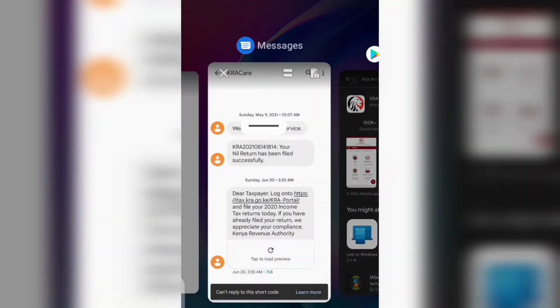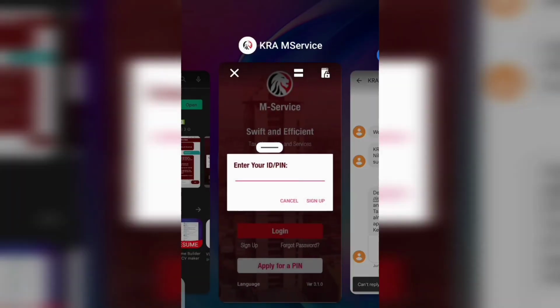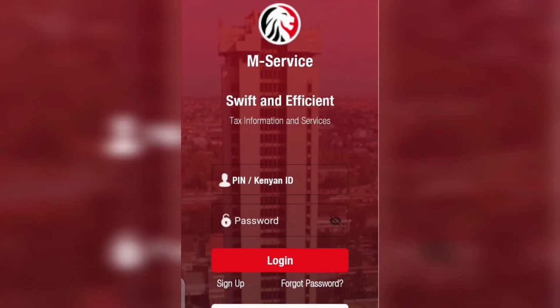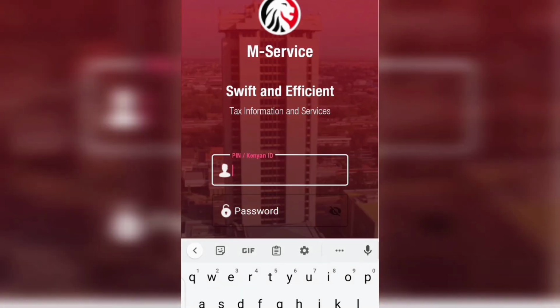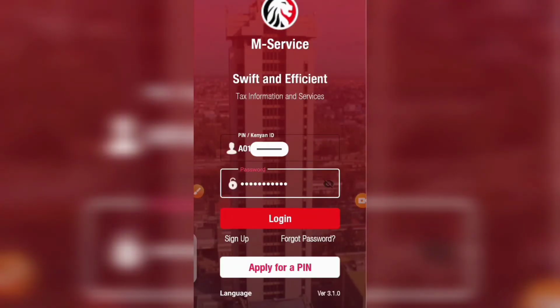So this is the text message you will get. Welcome to KRA service. So that shows that you are now successfully registered to KRA services using mobile applications. Now it's now time for us to proceed and log in to the system. So provide your PIN and then the password. So let me do it. Lastly, you just need to click on login.